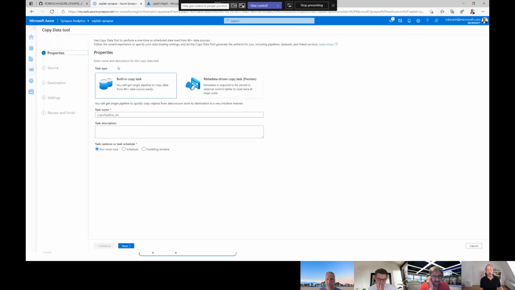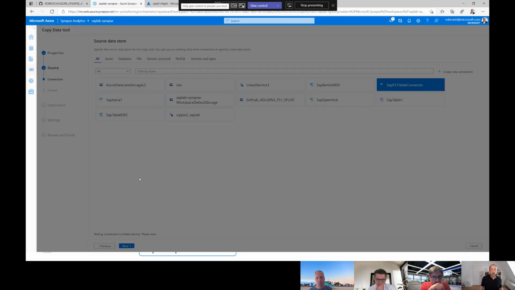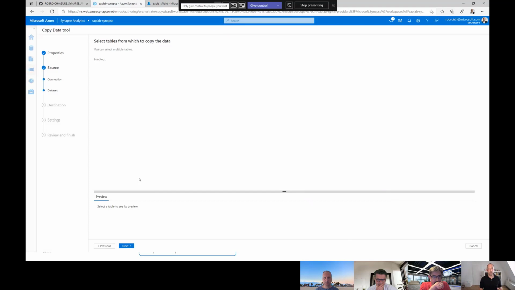And the most convenient way is to use the so-called copy data tool. So I will do a built-in copy task. I will connect against my SAP tables connector, which is my SAP system in the background. And now it takes some time, and let's see how long it takes. Because, short question to the group, what would you guess how many tables will I have to select, or how many tables are provided for selection here?